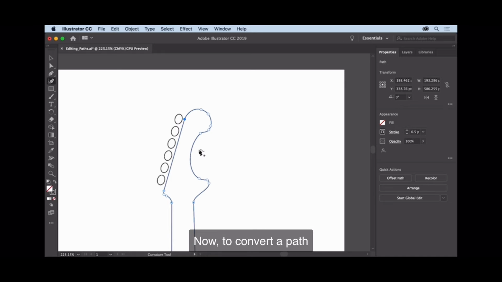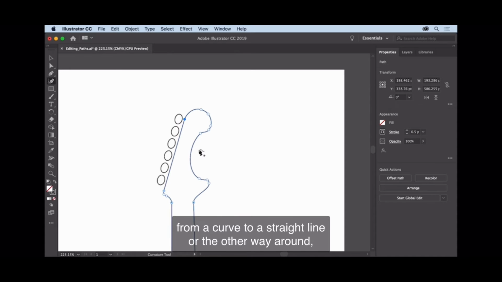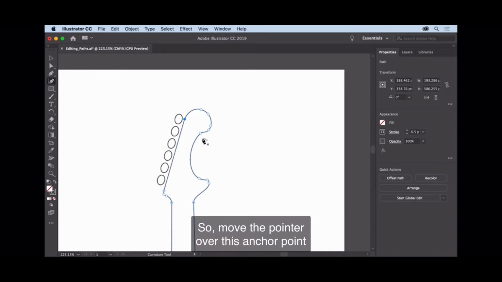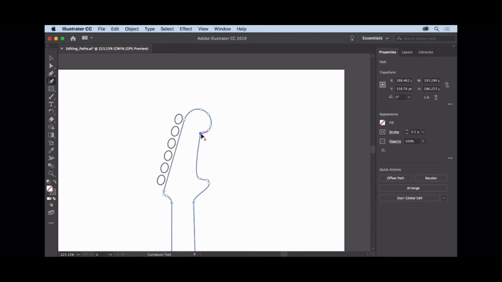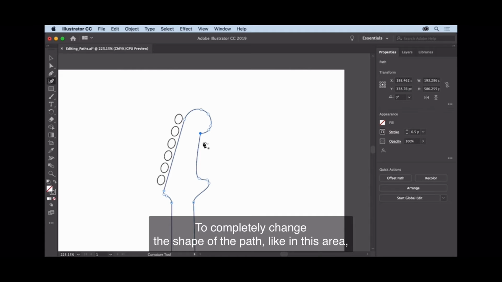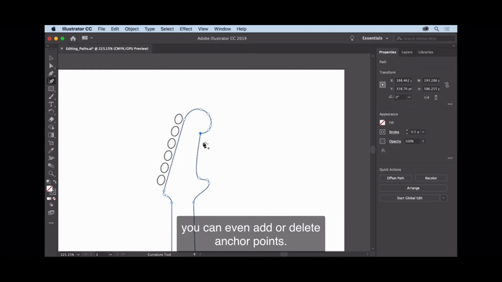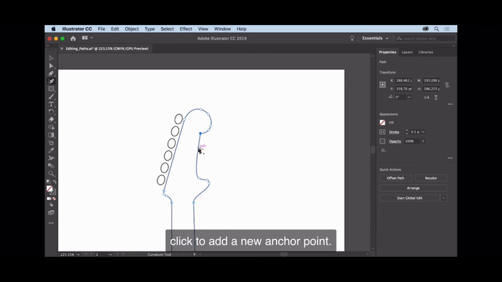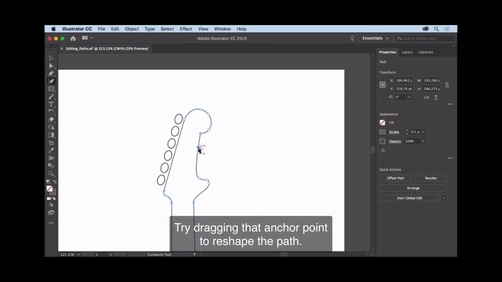Now to convert a path from a curve to a straight line or the other way around, you can double-click an existing anchor point with the Curvature tool. So move the pointer over this anchor point and double-click to make the paths straight. To completely change the shape of the path, like in this area, you can even add or delete anchor points. Move the pointer over the edge of the path, and when a plus appears, click to add a new anchor point. Try dragging that anchor point to reshape the path.